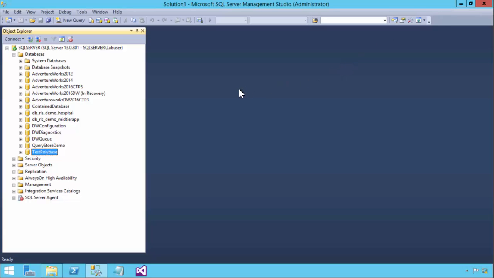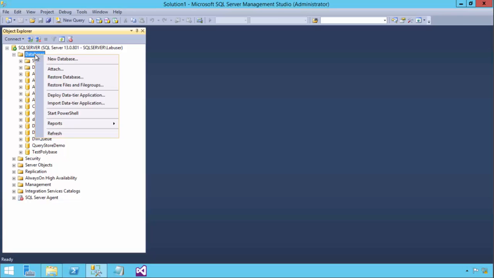So within Management Studio, what we're going to do is create a database with which we're going to demonstrate the Always Encrypted capabilities. And what this allows us to do is essentially encrypt columns of data so that throughout the whole UI and within your application, the data is encrypted across the system.